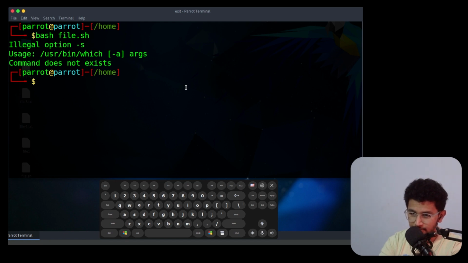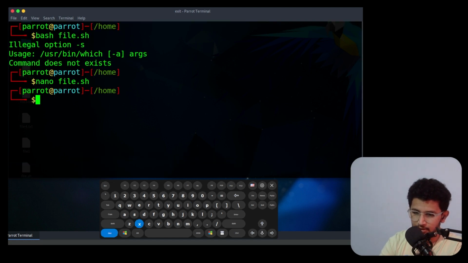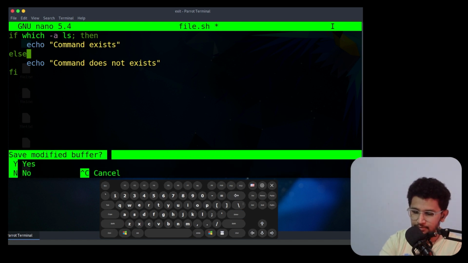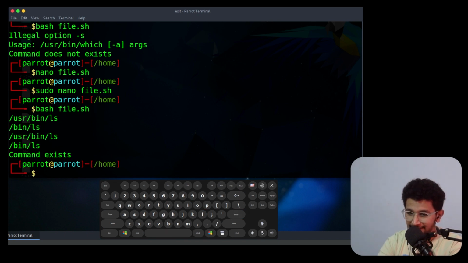If that particular command is found, instead of -s I'll use -a, because -s is not supported. I need to come back and use sudo, otherwise it will say permission denied. Let's use -a instead. Now let's run bash file.sh. Yeah, command exists.